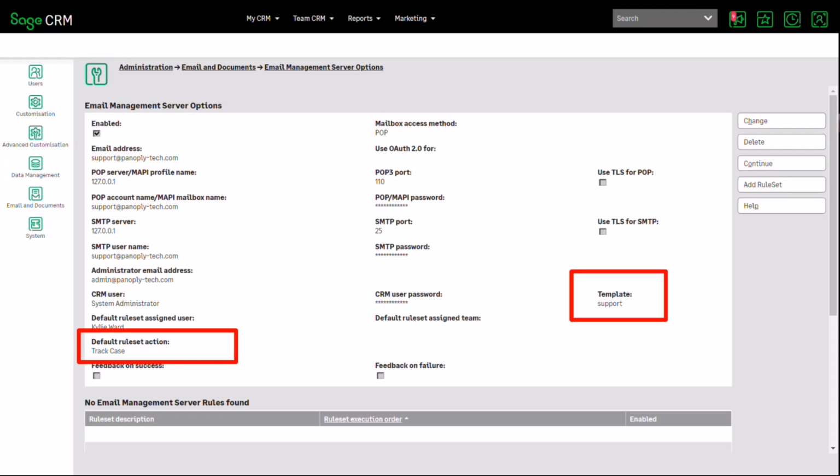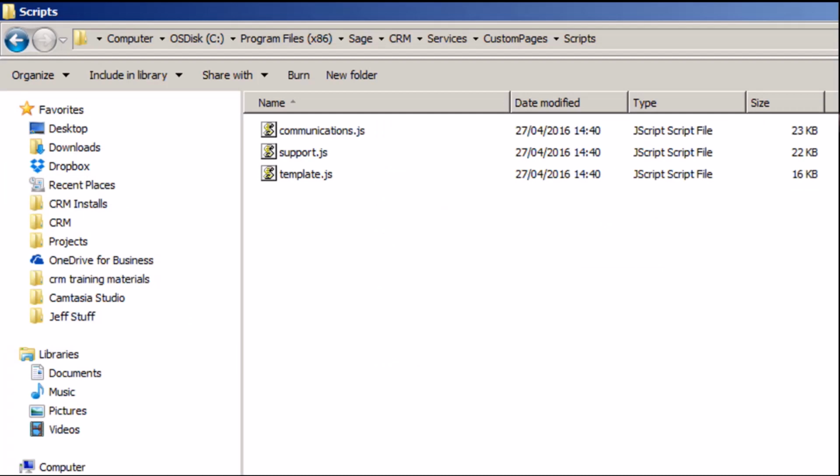It's the default rule set action, and that is actually the rule set is the function inside the script file.